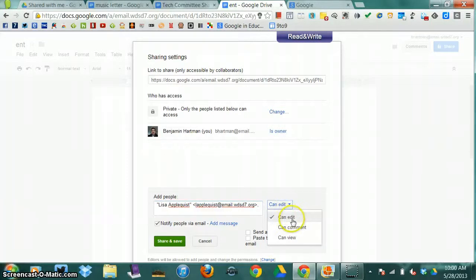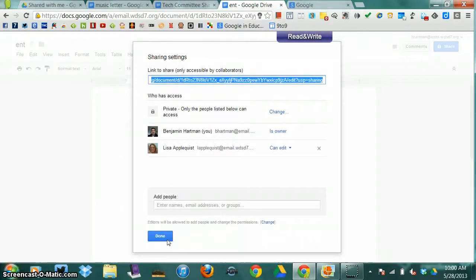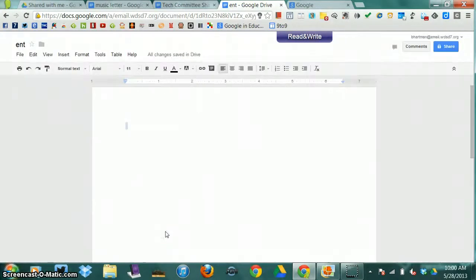If I allow can edit, it's open for anybody with the link or who has access. Comment allows a person to highlight and then make comments about the doc, or view simply is just to see the doc. So I select the level of permission I want her to have, level of access, share and save. It adds Lisa as a can edit option.